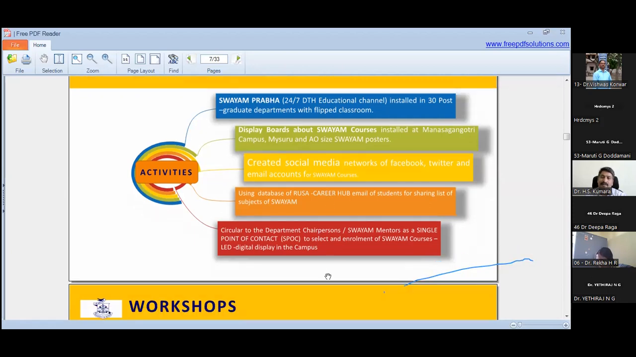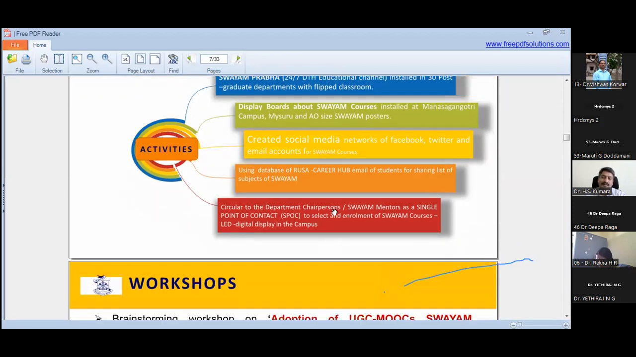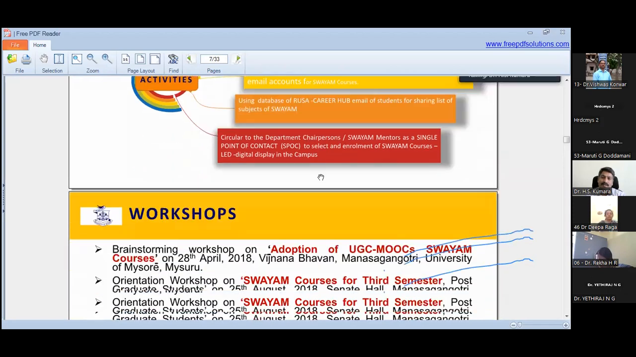Then a circular goes to the departments. As soon as a subject is released, we again send a circular to the department, the chairperson, and also the mentors, to consider the enrollment of Swayam courses. Then there is the LED display on the campus. These are some of the things.